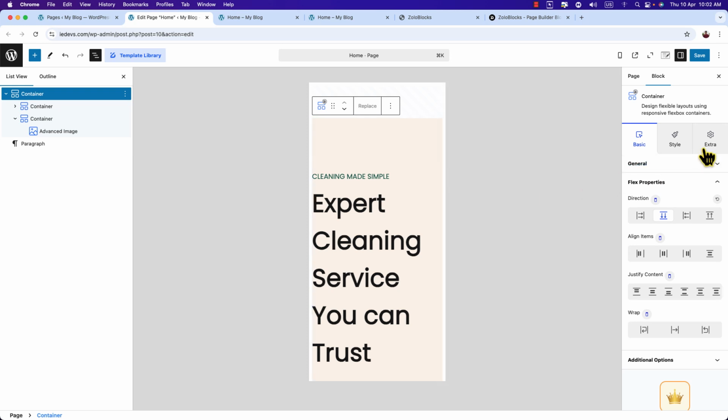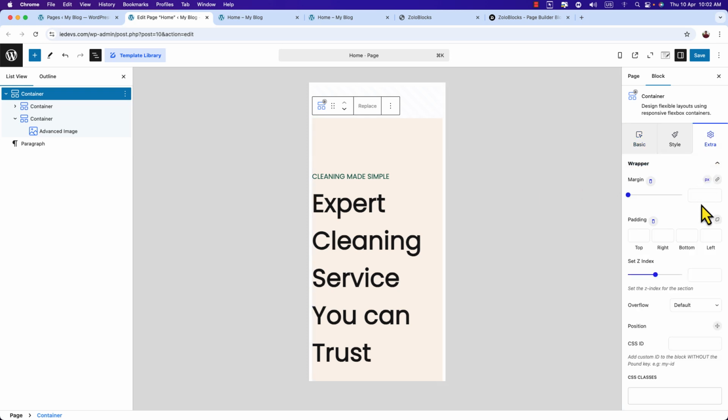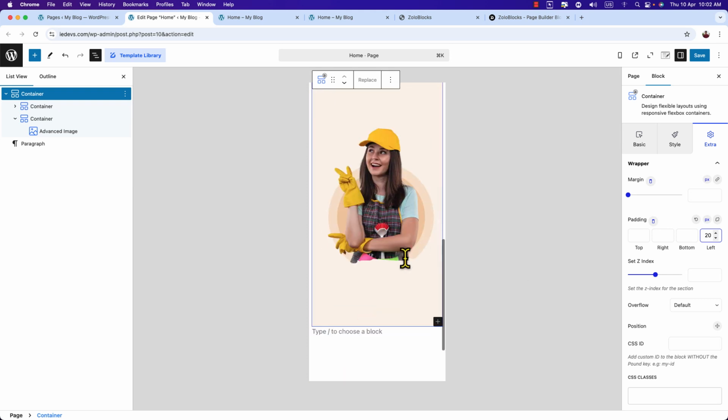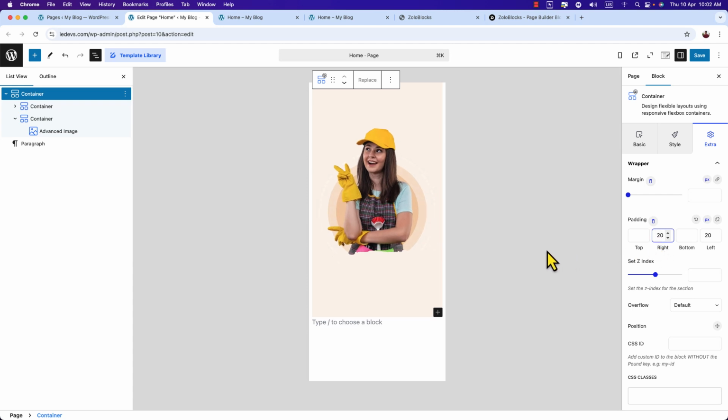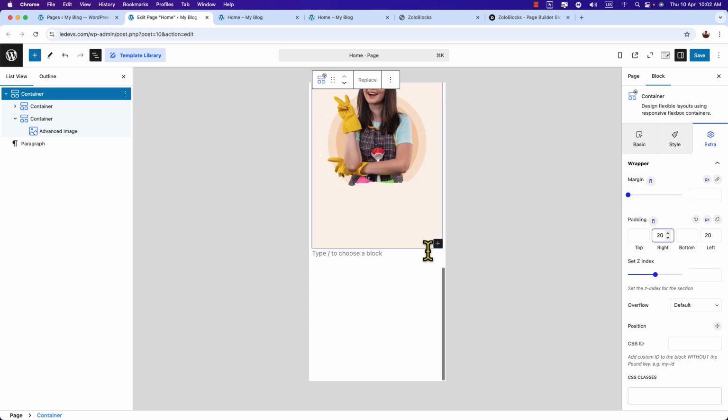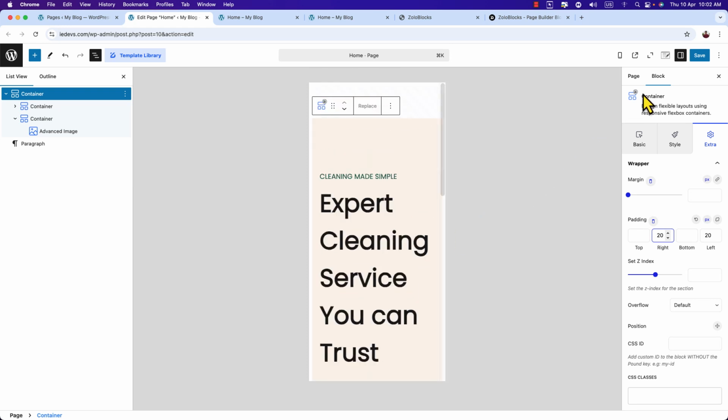Okay, and go to extra. And for padding, for the left, enter 20. I think 20 pixel is great. And for the right, enter 20. Okay, so it's perfect. It looks great on mobile phone. I'm going to hit save.